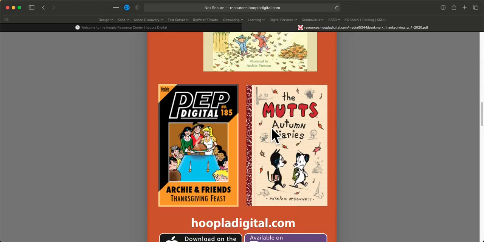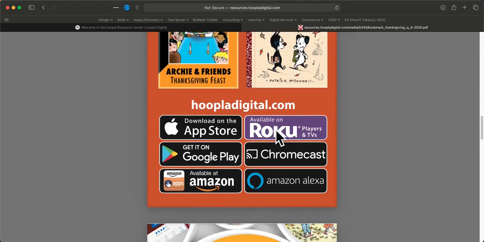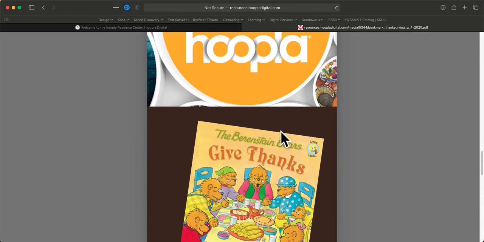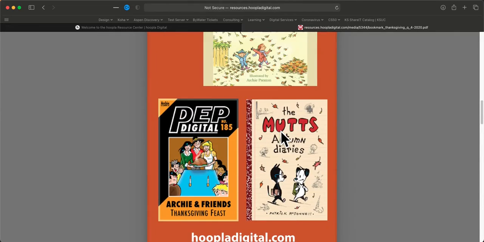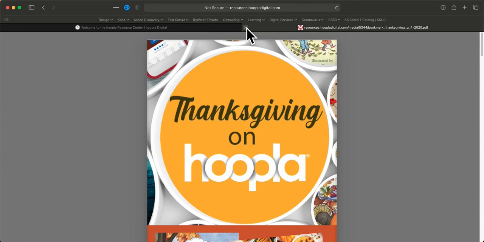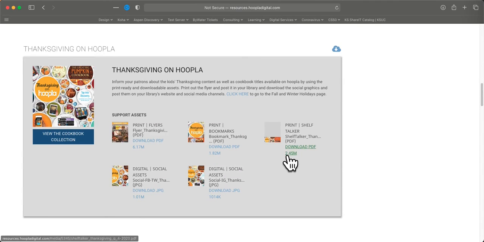And for the bookmarks, you can see that they've got several different types of bookmarks, so that you can print several at once. And if you know that this is an image you want to use, then you can save it onto your computer. But I'm going to go back right now and show you something else.